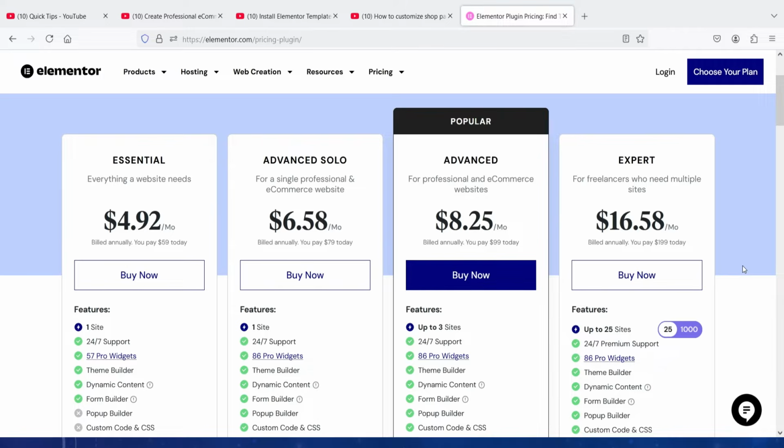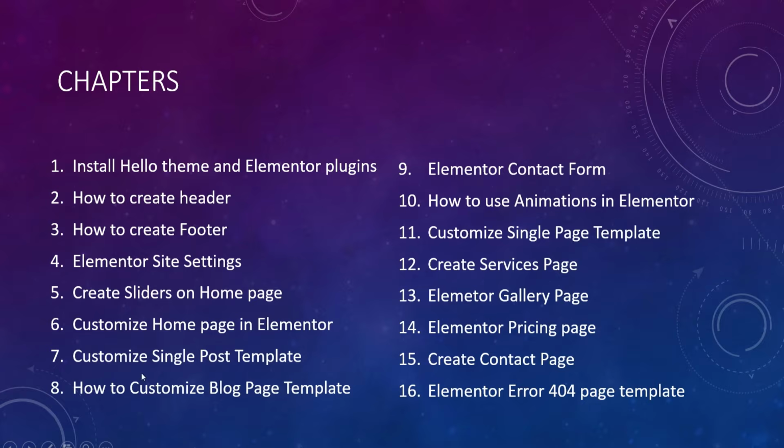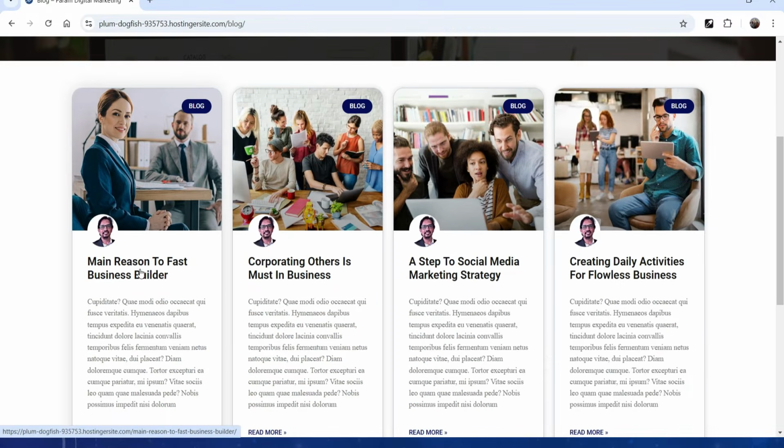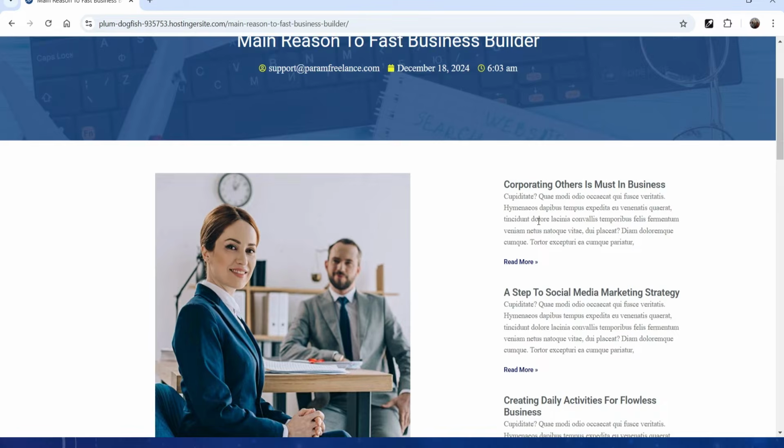So the Elementor Pro plugin is required to create the header section, footer section, and to customize the blog page, blog post page, and single page section on your WordPress website. In the next video, I'll show you how you can customize the single blog post template. So we are going to add a blog on the website and you will see a single post template here. This is the single post template.